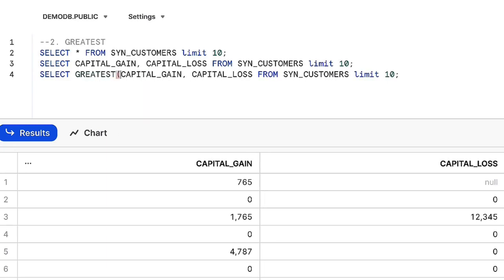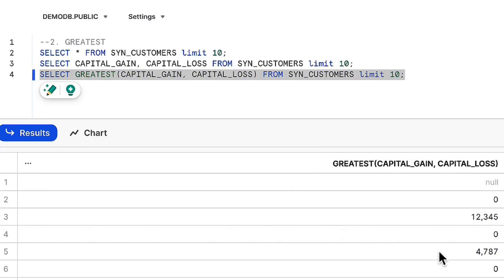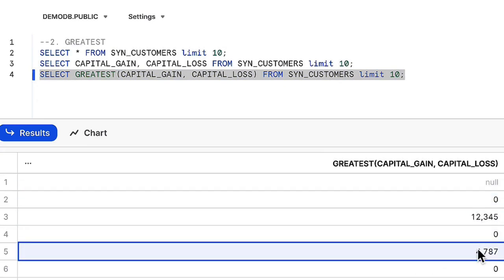We can now do greatest and input all of the parameters we want. Now, as you can imagine, you can always do greatest star if you had all numeric values, but in my case, it's not all numeric values. So I'm going to specify greatest for capital gains and capital loss. Let's see what this brings us. It should bring us an interesting result here. It does bring us what we expect. It compares those two columns and returns the results as we want.